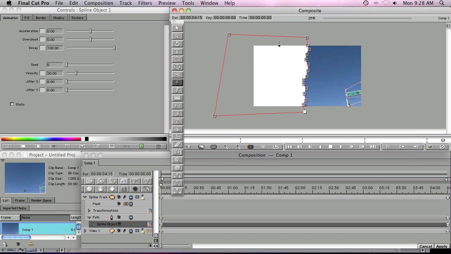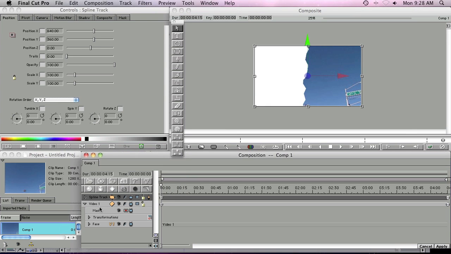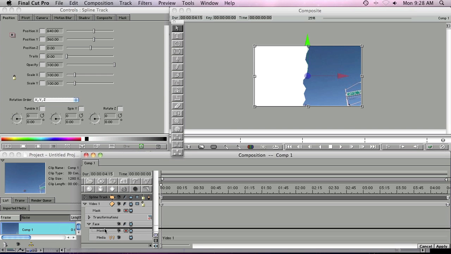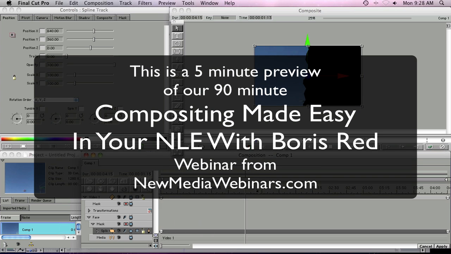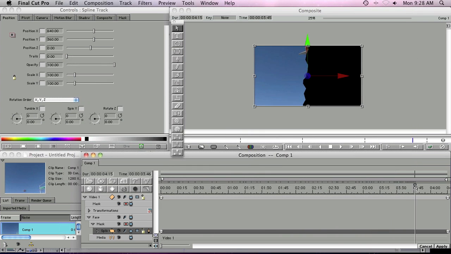You see a white mask. The reason is that right now it is not a mask. It is just a spline track. What we're going to do is open out the shape track for the video, then open out the face, drag the spline track into the mask, and then you have your basic mask. So there you can only see part of the plane flying. That mask is going to be our basic tear mask.